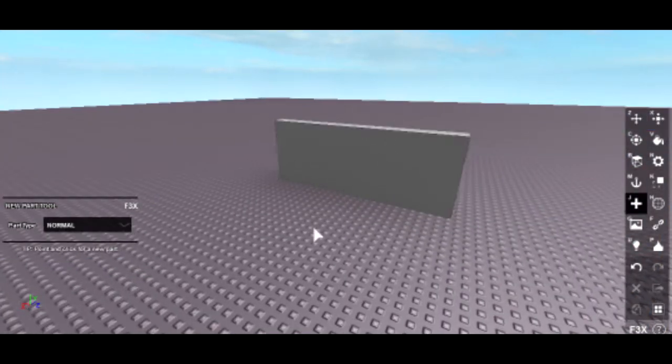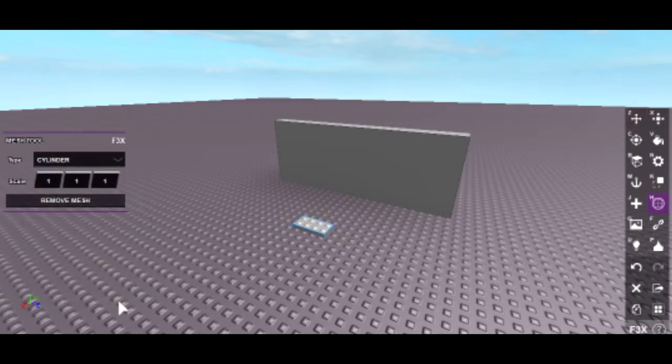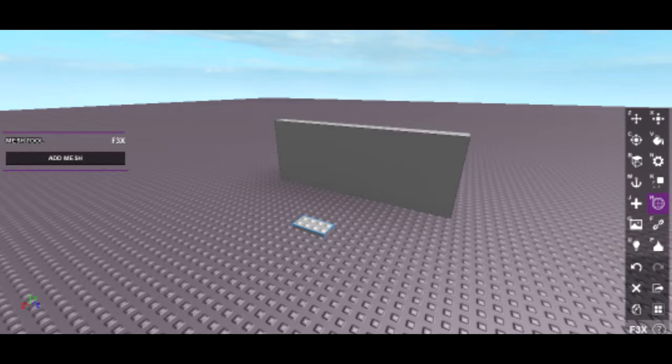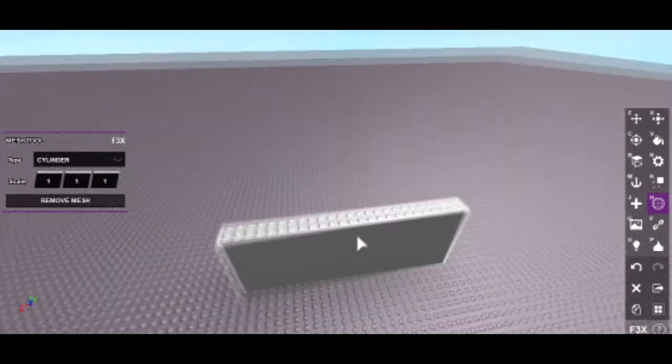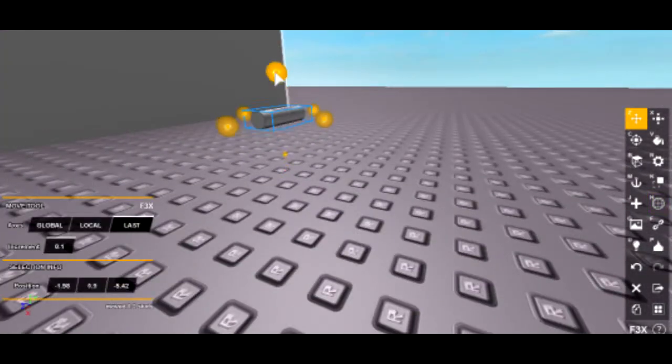Alright, now insert another part, not a cylinder. And you might be wondering why. Add a mesh to the block, because if you just do a normal cylinder, it will not work. So get the mesh, and where it says type, click and go to cylinder. And now you've got your cylinder mesh and all is well.